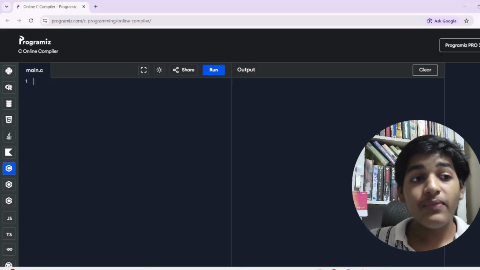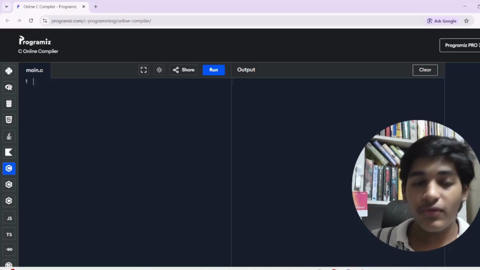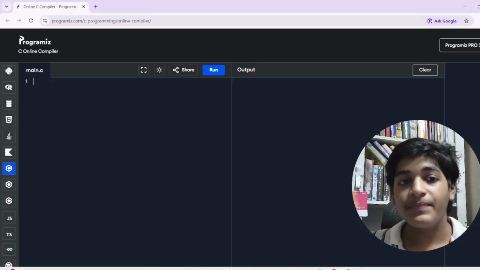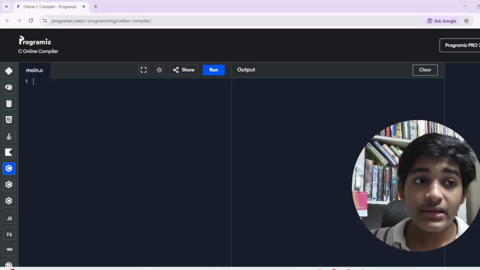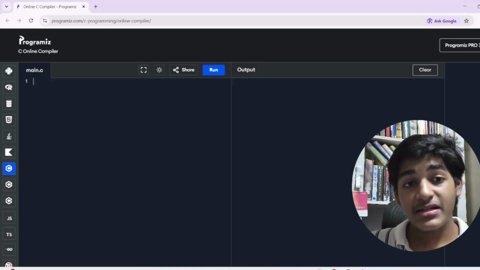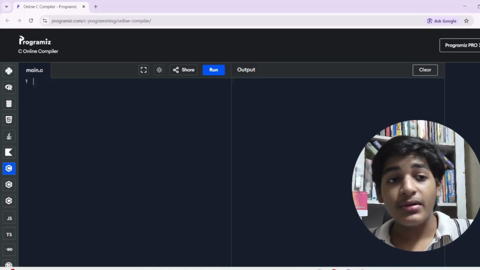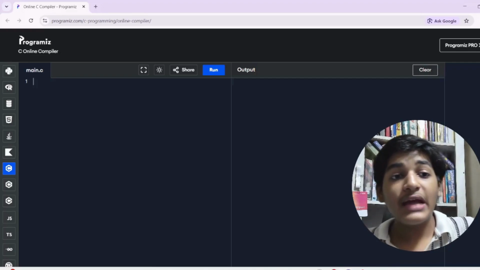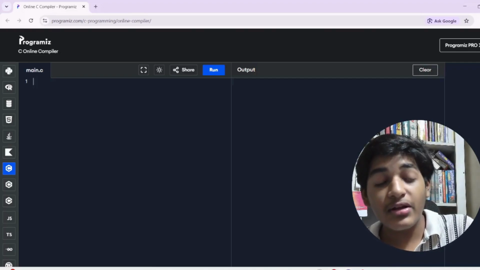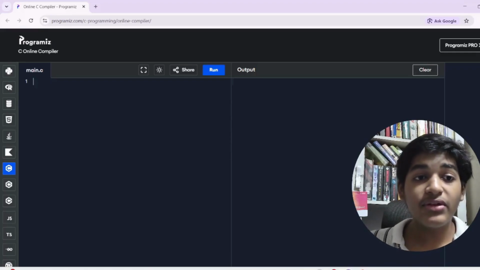We use while loop when the number of repetitions, or we call it iterations, are unknown. That means I only know the condition, but I don't know how many times I should run the loop. That's when we use while loop.